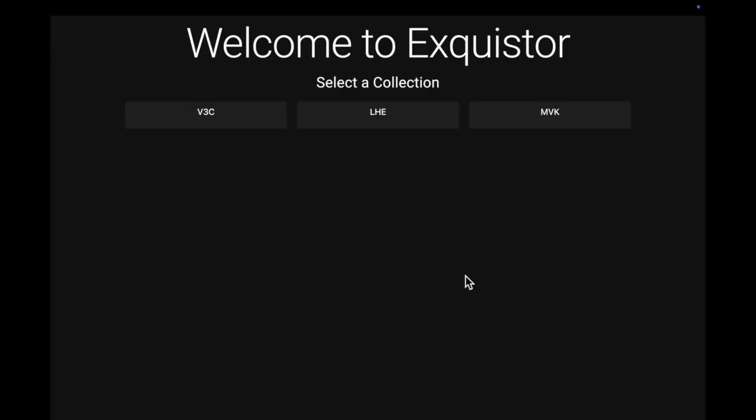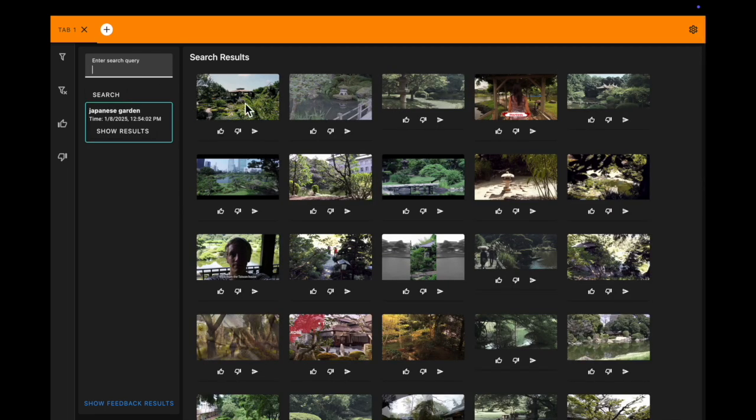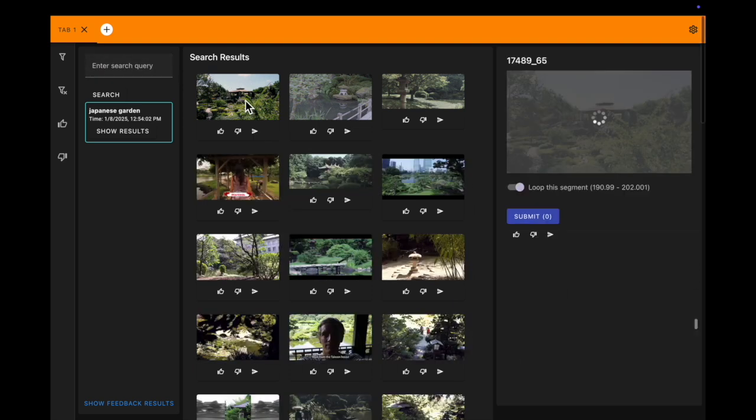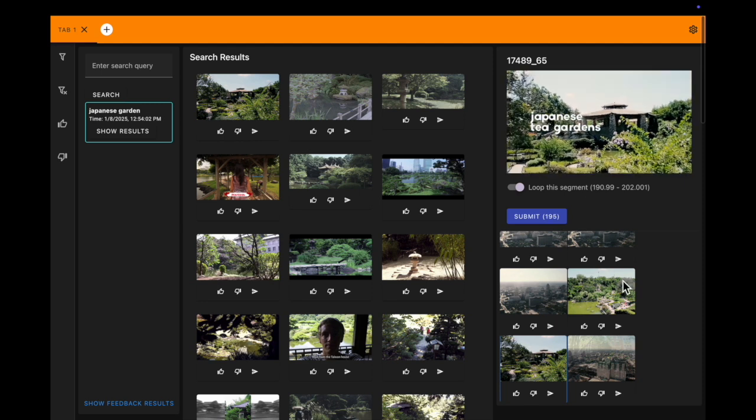This is a quick demonstration of Exquisitor, the multimedia retrieval system that allows you to perform regular search and user relevance feedback. We start off by going into a collection and entering our search query. Now we see the results of our search query of Japanese gardens, and we can see the video and, well, Japanese tea gardens straight away.